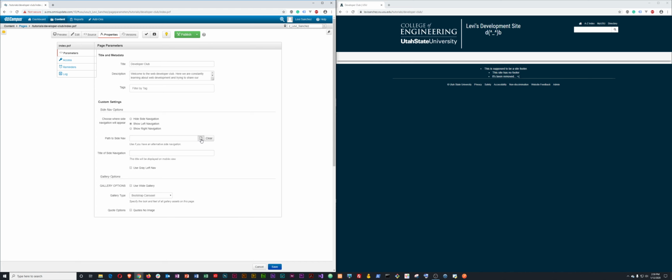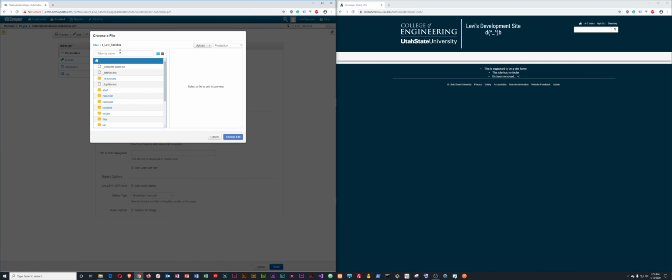Path to side nav. Okay, well, I'll click that, and oh, cool, it gives me a file chooser. By default, normally, you'll only have access to your specific folder, and so it should default to that. If it doesn't, let your webmaster know.